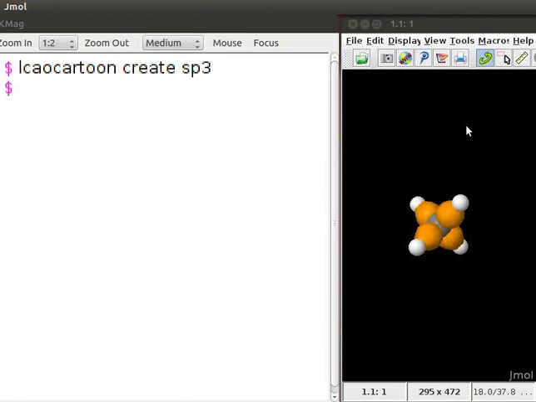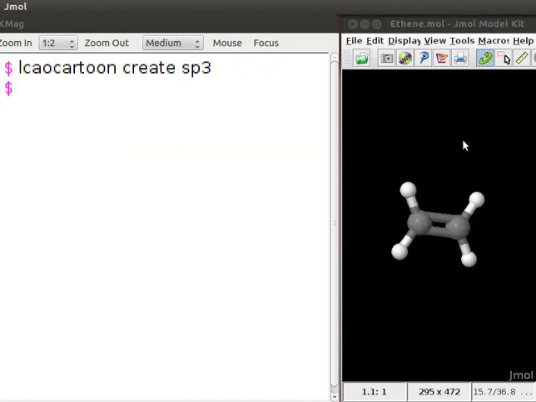To display sp2 hybridized molecular orbitals, we will take ethene as an example. This is a molecule of ethene on the panel. Ethene molecule has 3 sp2 hybridized molecular orbitals. They are named sp2a, sp2b and sp2c. At the dollar prompt, type LCAO cartoon create sp2a. Press enter. Observe the sp2 orbital in the ethene molecule on the panel.